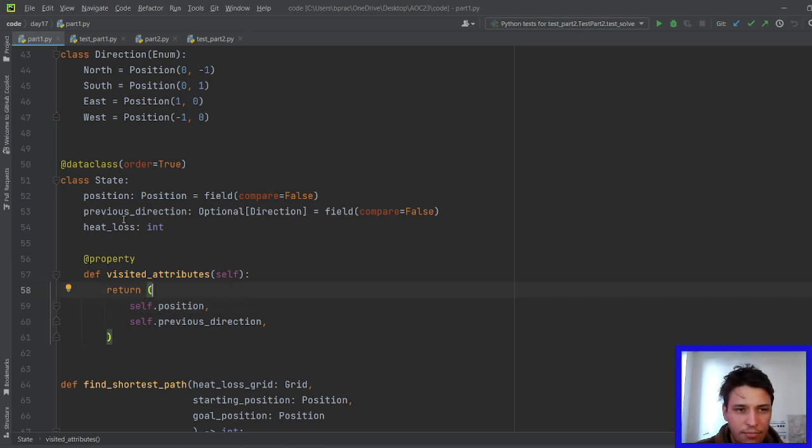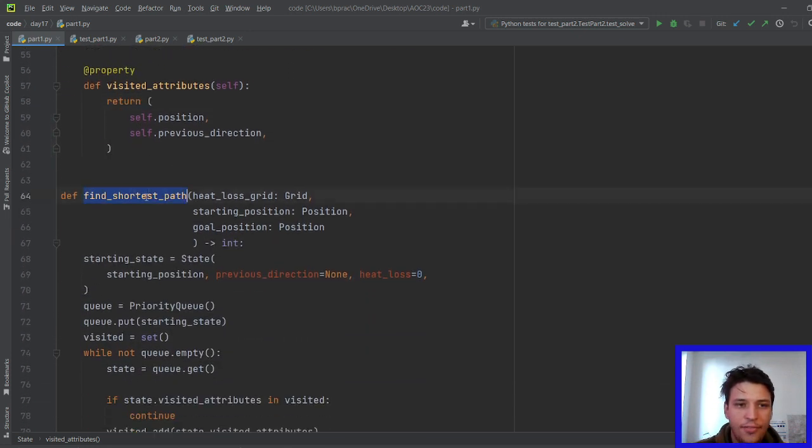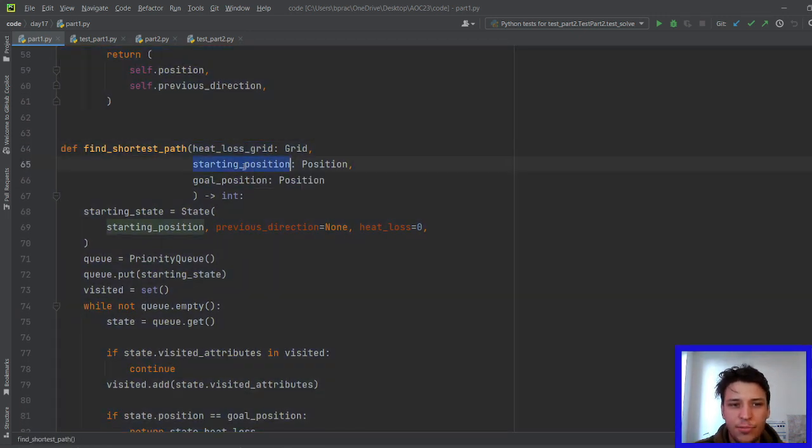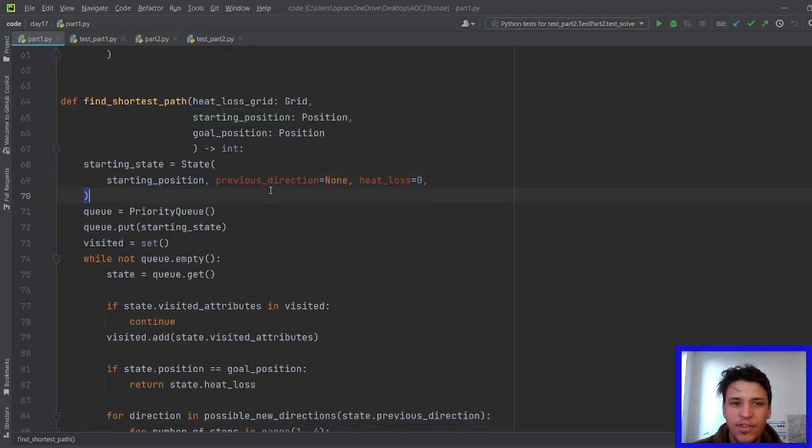Okay, so that's for the notion of a state. And with this, we can find the shortest path. So we have our input, our heat loss grid, and we have a starting position and a goal position. And then the first state will be the starting position. The previous direction will be none, we have not moved yet, and the heat loss starts at 0.